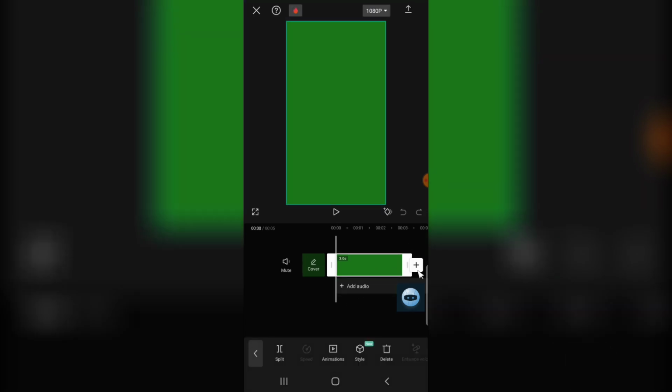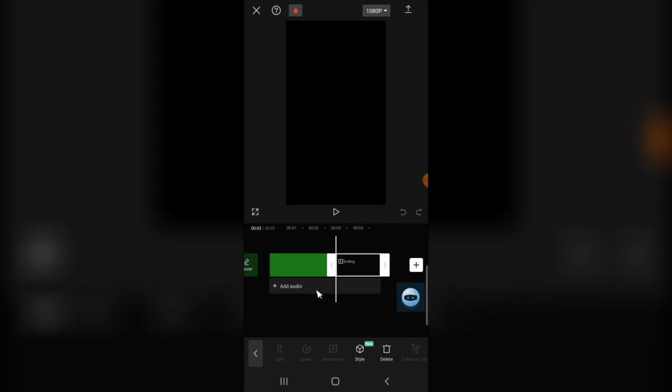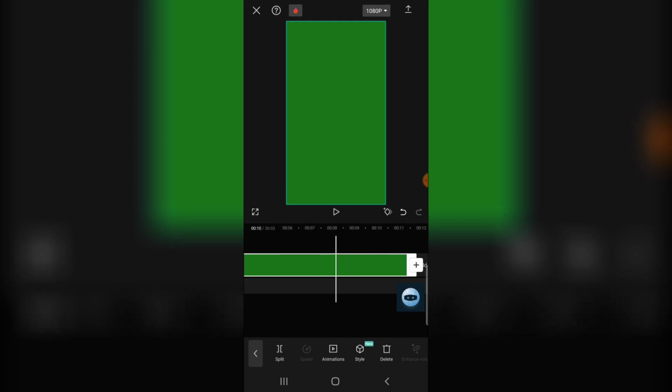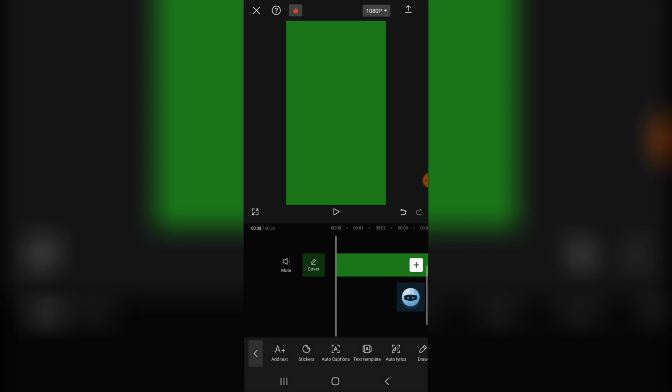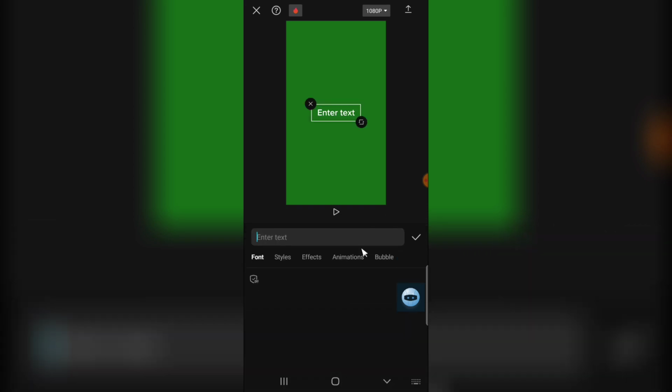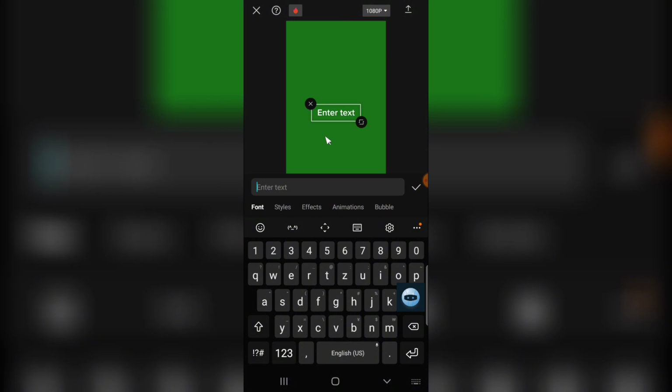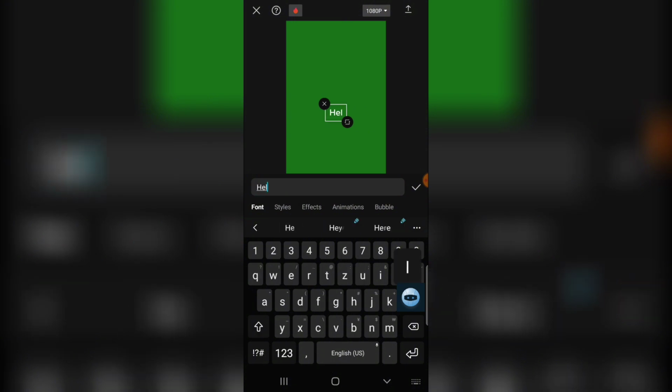You can drag this as long as your text audio keeps going. Then you can drag this to the end of your audio. So I'm going to start adding my text. Click on this area, click on text, and then add text. And while adding the text, I am going to put different words.